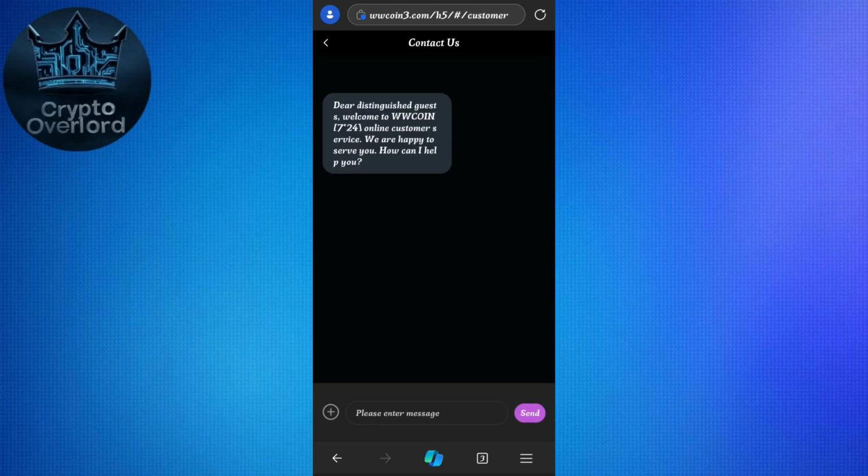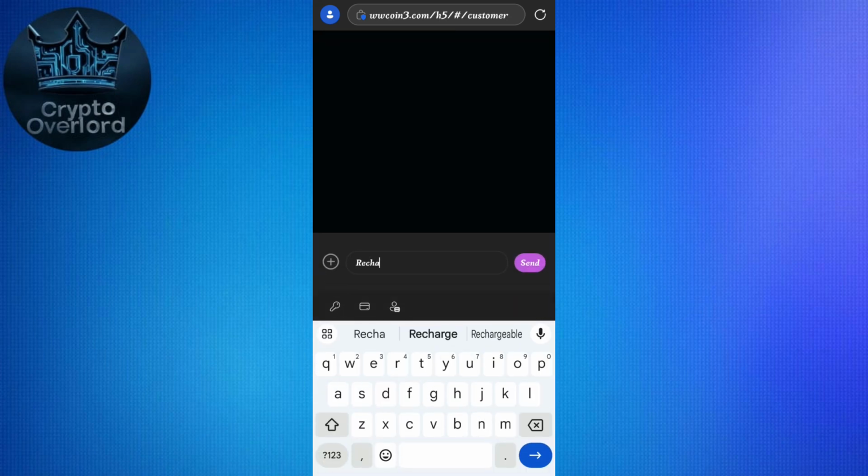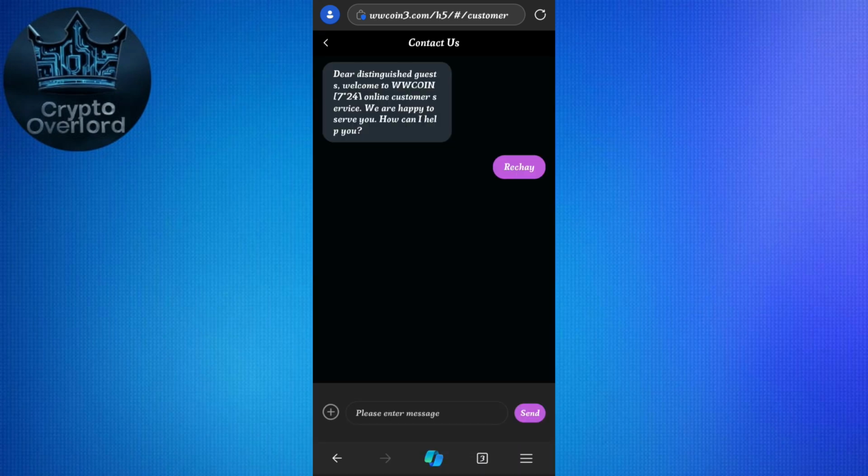So you need to simply tap on it, and this is the contact us page where you can basically send them a message, and then you will be assigned with a chatbot or with a human who is going to basically take your questions and is going to respond to your problems. So here, let's say I want to type recharge. So you just have to type that and press send, and now the bot or the person is going to send me the message whenever they are available, and this way you can basically contact the customer support at www.coin.com.